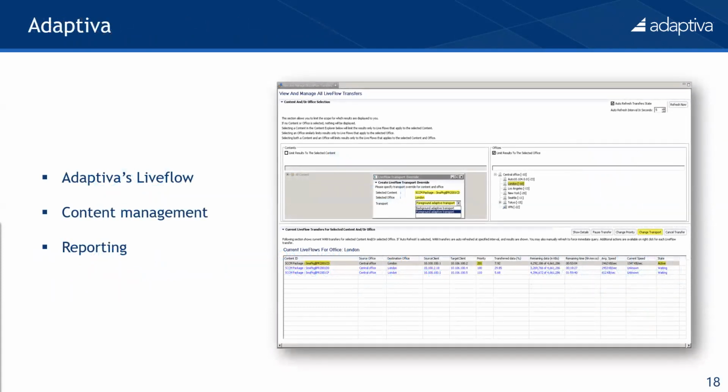There are 3 different ways that we can see the content within our environment. The first way is Live Flow. Adaptiva's Live Flow is going to show us what's going on right now within our environment. What content is currently being transferred from what location to what location? What is the priority of that traffic? What is its current status? And it allows me to take control of that.